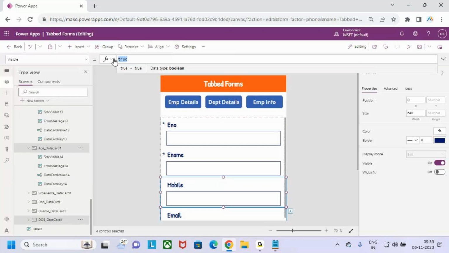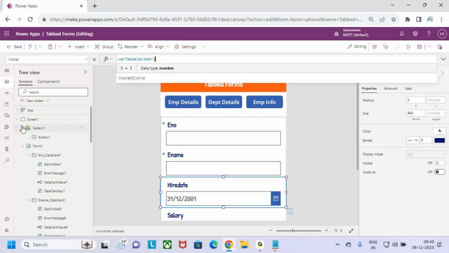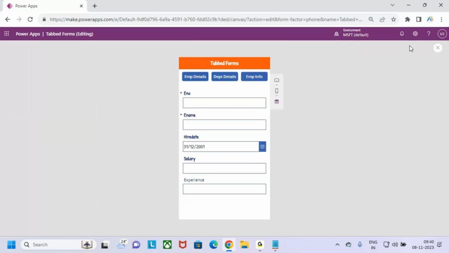Now let me keep here where tab selected, whatever the variable you declared. If that variable is holding the value as 3, then only go and display the age, mobile number, email ID, and date of birth. Now, once after selecting all the fields, once after assigning the values to all the fields, now try to understand, guys. Let me go and save the app and play it now.